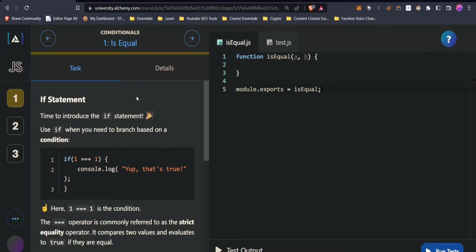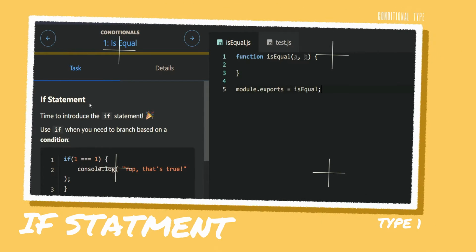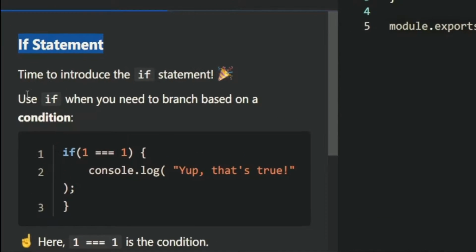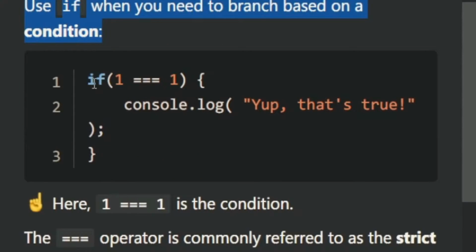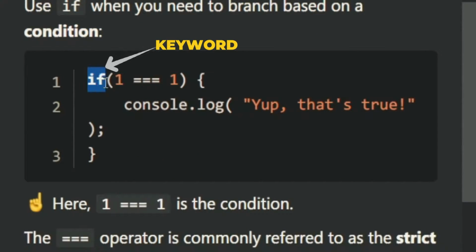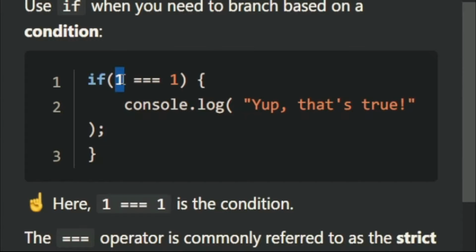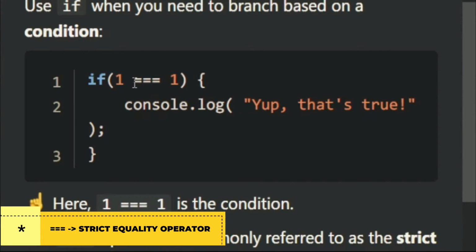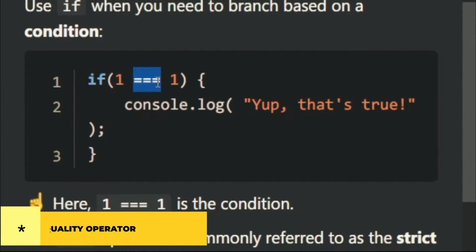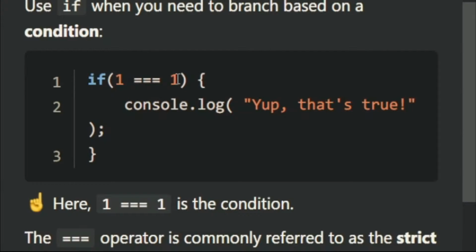The first conditional block that we will encounter is called the if statement. You can use an if statement if you want to branch some logic based on a condition. Here you have to write the keyword if, then this number triple equal to, which is a strict equality operator. In major programming languages you have double equal to, but in JavaScript you have triple equal to, that means strict. So it should be the same value that is here, else it will return false.